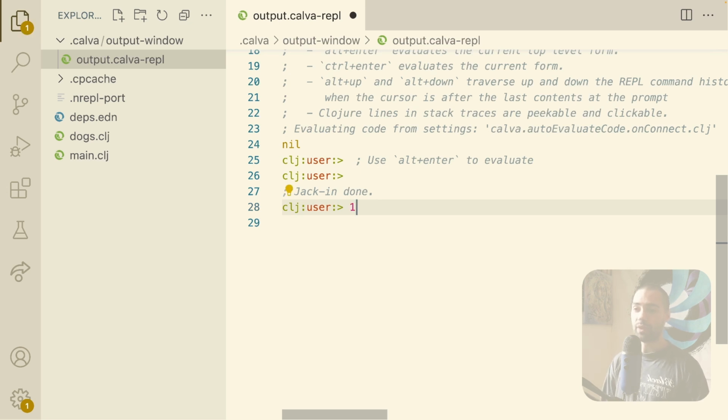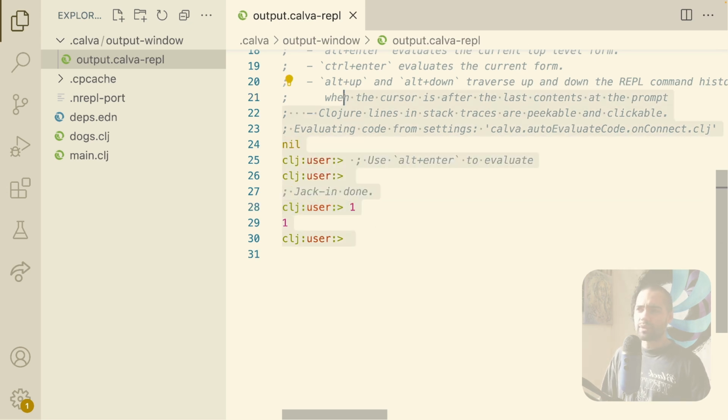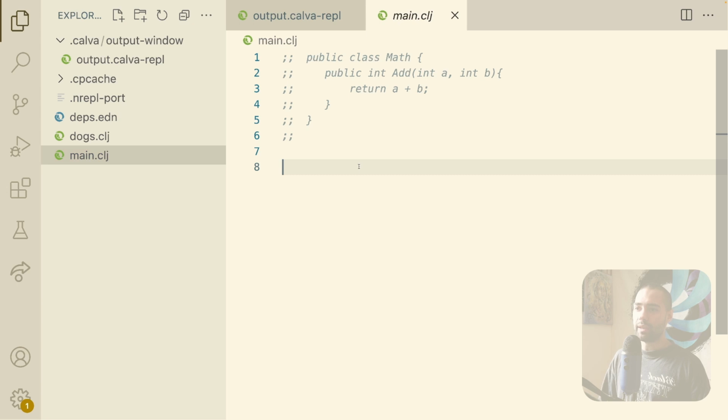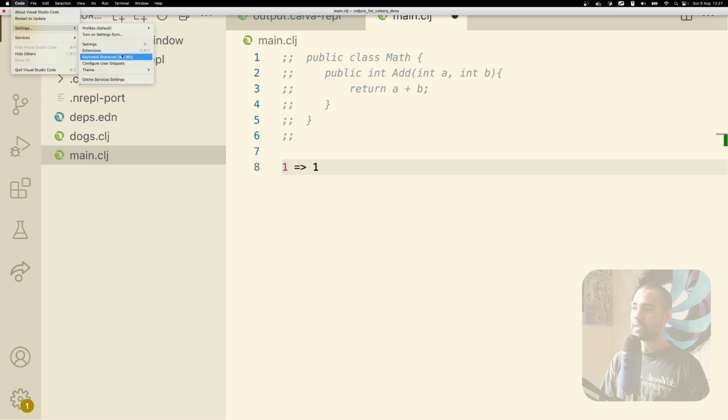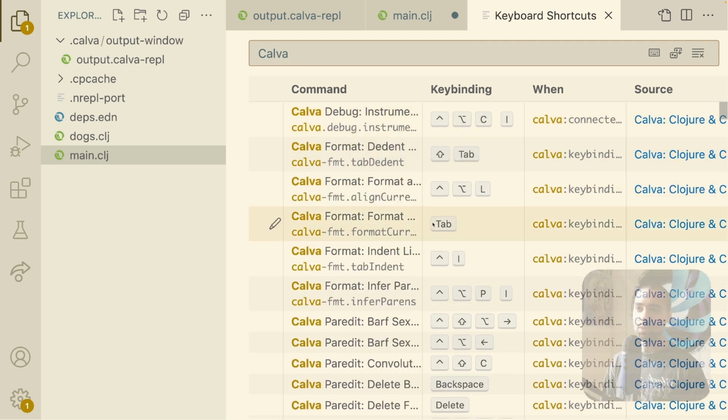So for example, if I say I want to evaluate 1, it's going to evaluate to 1. If you understand the word evaluation and what it means, everything in Clojure is a function. 1 is a function that evaluates to itself. I don't need to work in this file. I can go into main.clj, and here I can try to evaluate 1. The way that I do it is I'm gonna do Control Enter, and that's just going to evaluate it. You can go into settings and keyboard shortcuts, and here you type in Calva and look for some evaluation commands. You can evaluate the whole file or one command at a time.